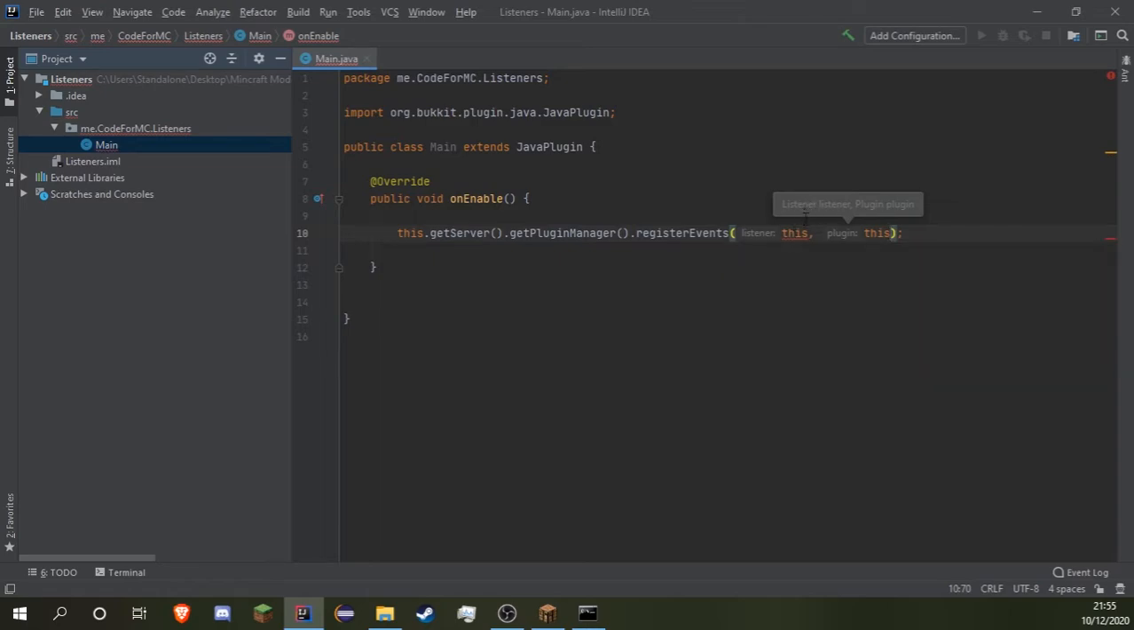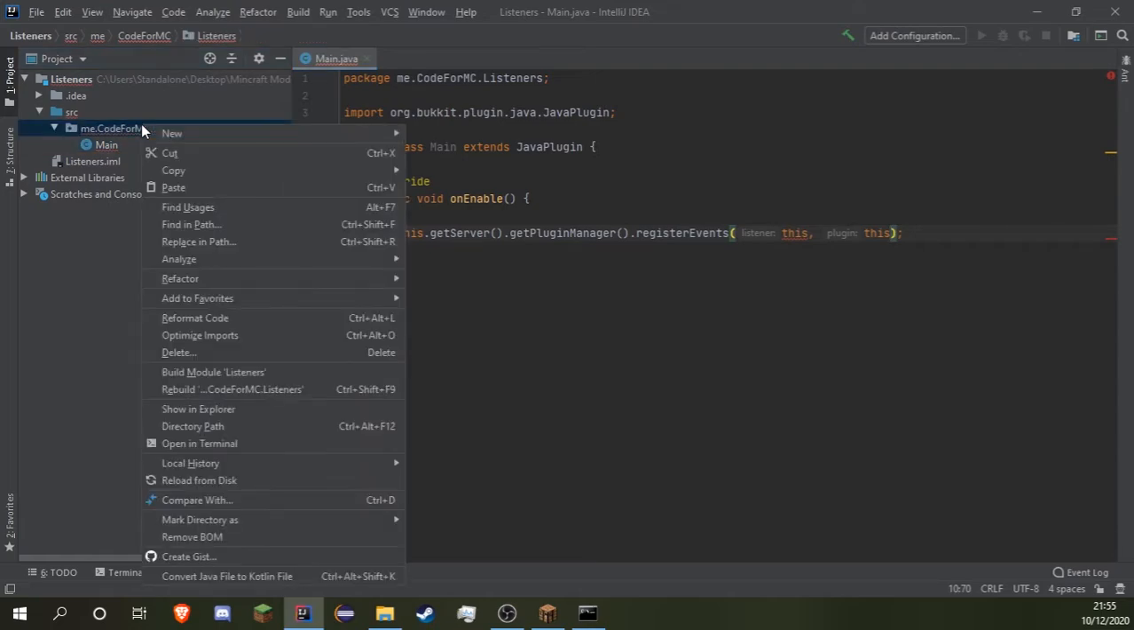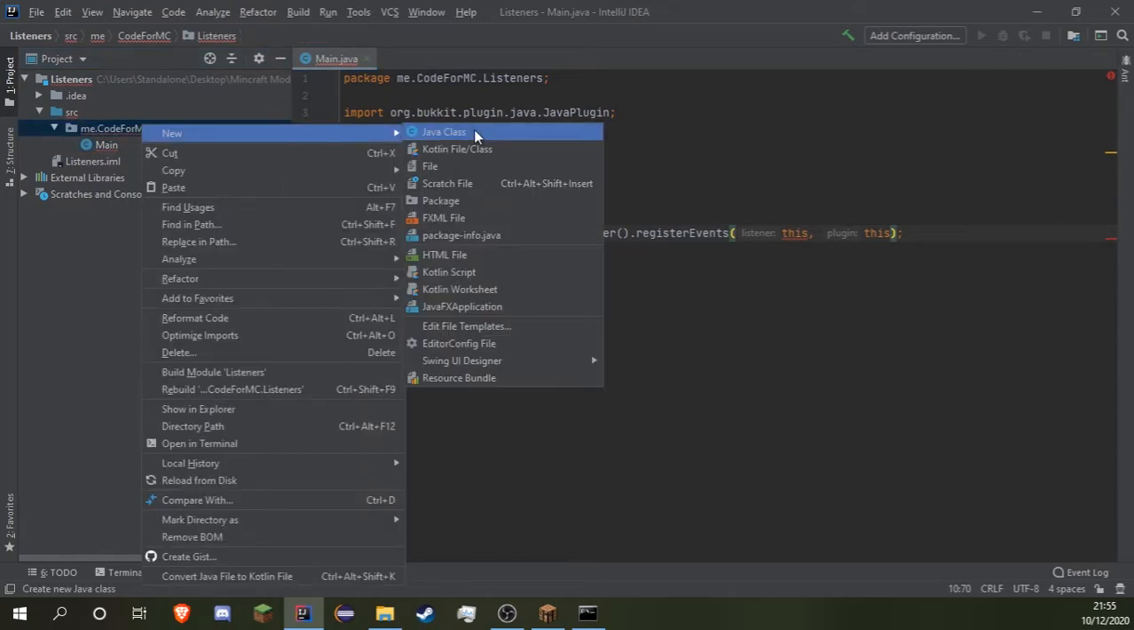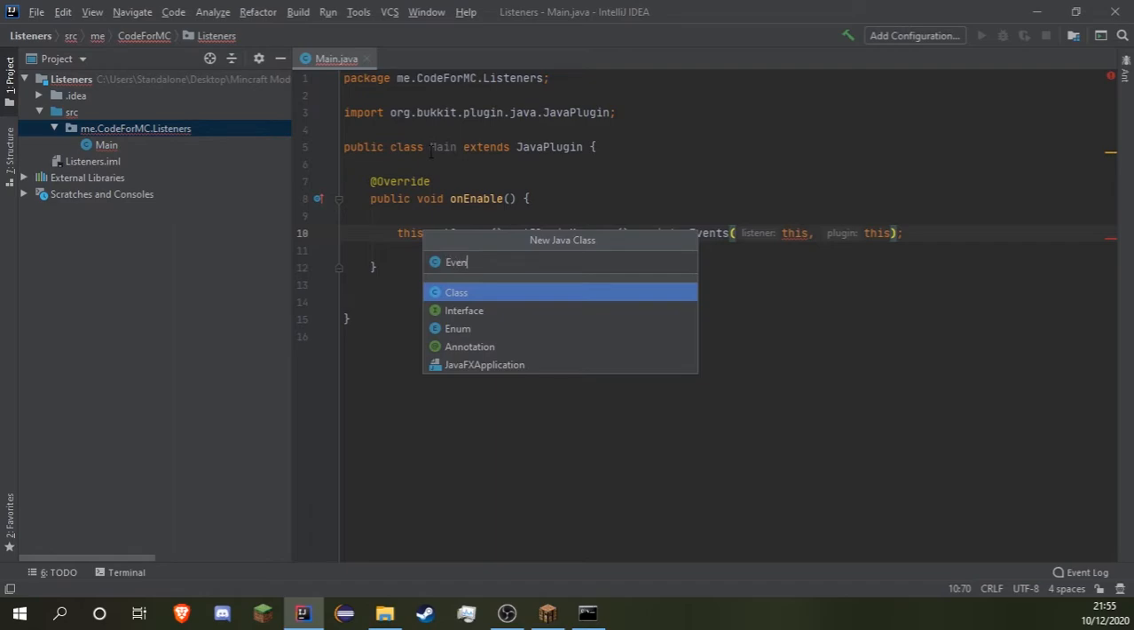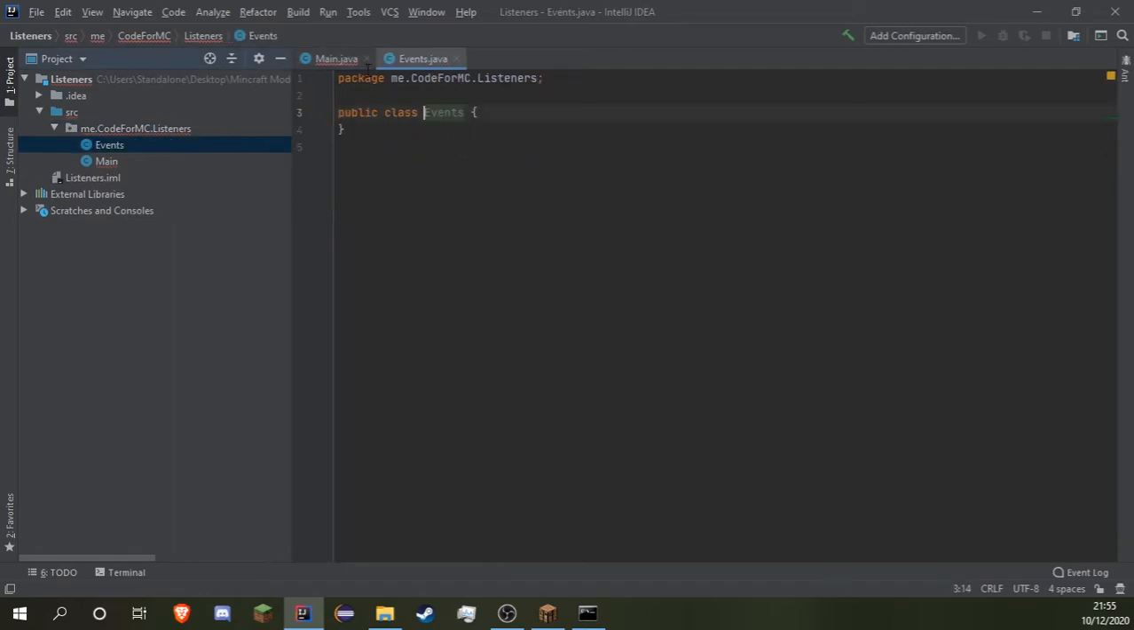And now you're referencing this class for both the listener and the plugin. The main is always going to be your plugin, everything that has the onEnable stuff and all that, and it extends JavaPlugin. The listener is going to implement Listener, and it's going to have your code in it. So what we're going to do here is create a new Java class inside of here. We're going to call it events, and here's where our events code is going to go.